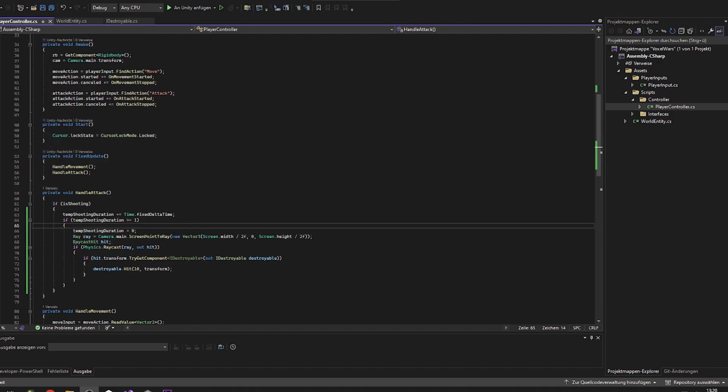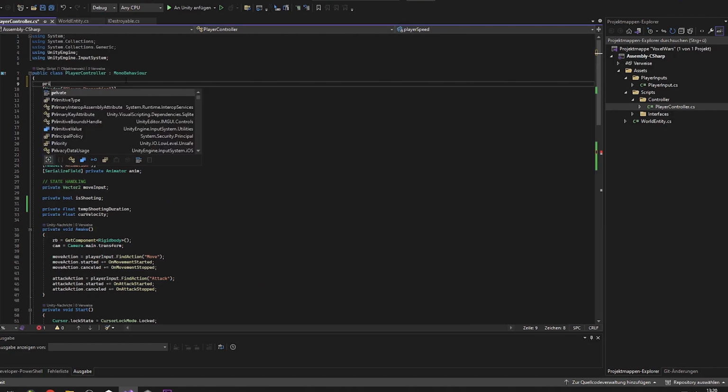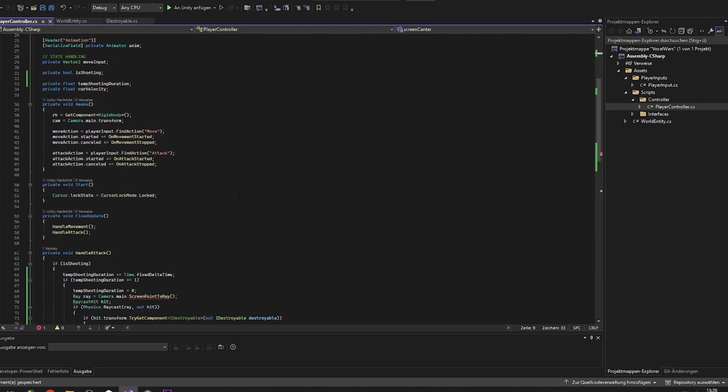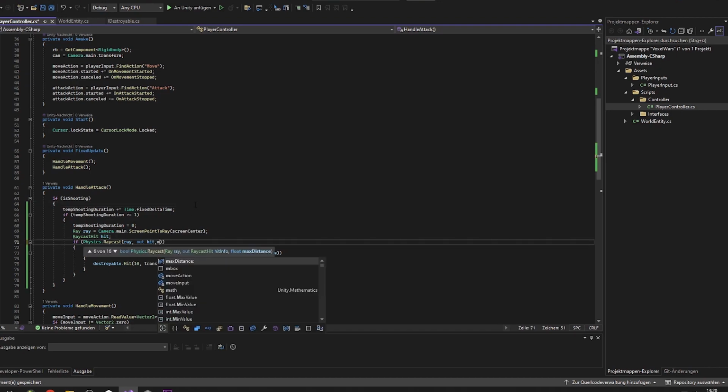So this is our code, but we can now also refactor this a bit so that we can have a constant here. Call it private Vector2 center screen. Screen center is better. And then we can say it's a Vector2. Remove the 0 in the middle and take this as granted and then paste it here into the ScreenPointToRay.